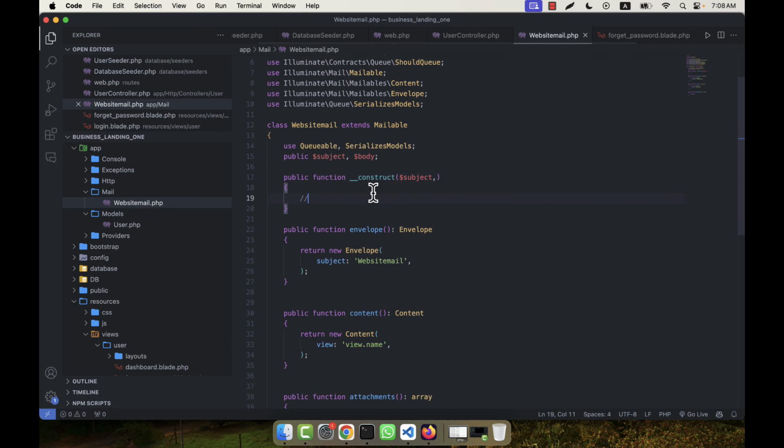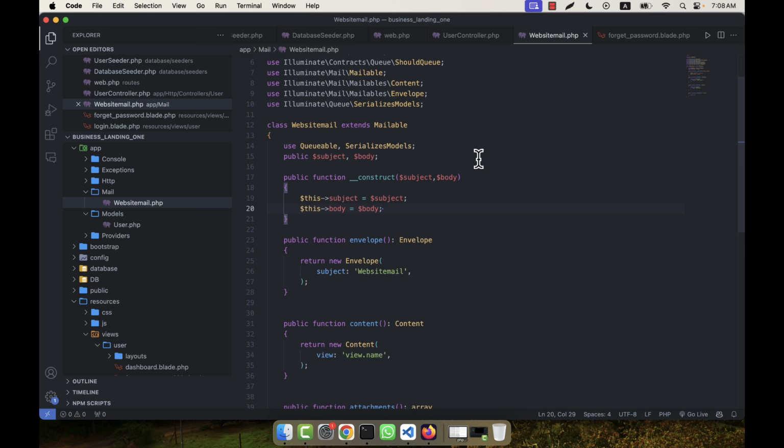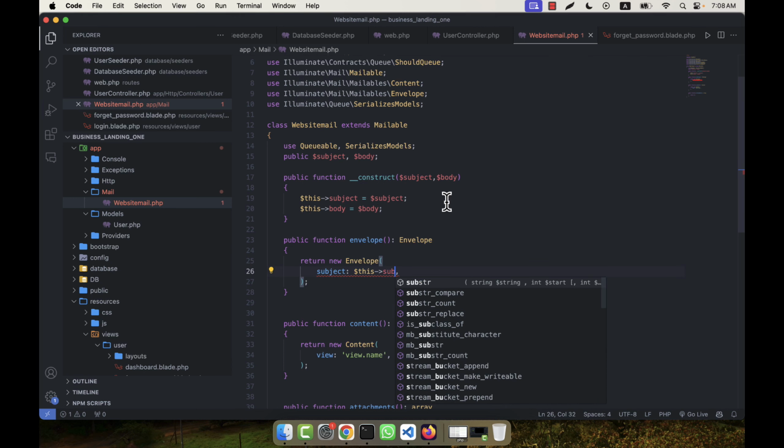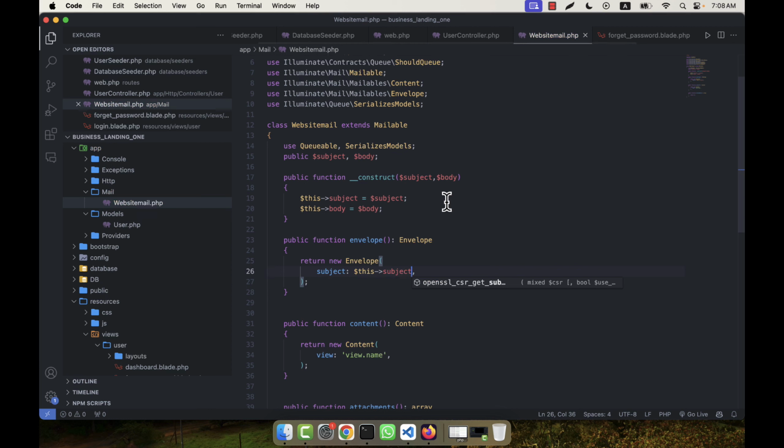So here it will be body. So like this. So here I will have to call use this subject equal to subject and this body equal to body. And where there is envelope, here you see subject, but I will not straight call this subject. So here I will use subject. So subject here is this subject, okay, into the envelope.